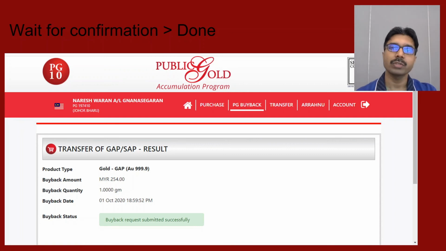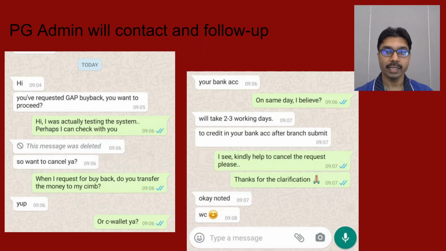After this, the admin of Public Gold will contact you to arrange the transaction. Basically, I did not intend to sell off a portion of my GAP, but rather I just wanted to do this demonstration for you all. When the admin contacted me and asked, okay Naresh, you requested a GAP buyback, do you want to proceed, I told the admin that I actually wanted to test the system, therefore I decided to do this PG buyback.